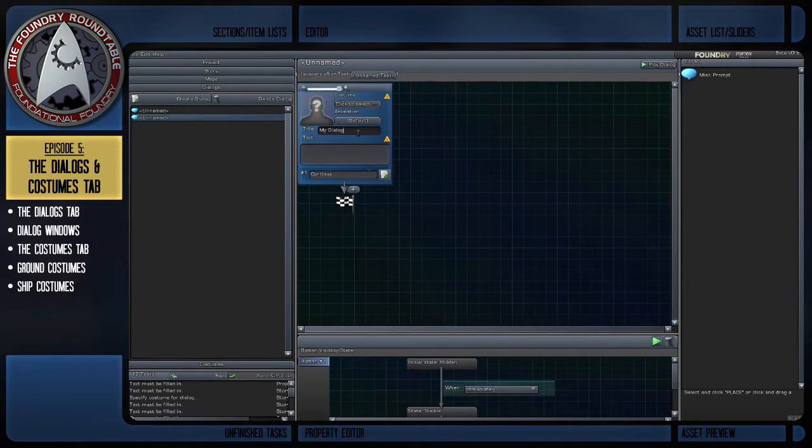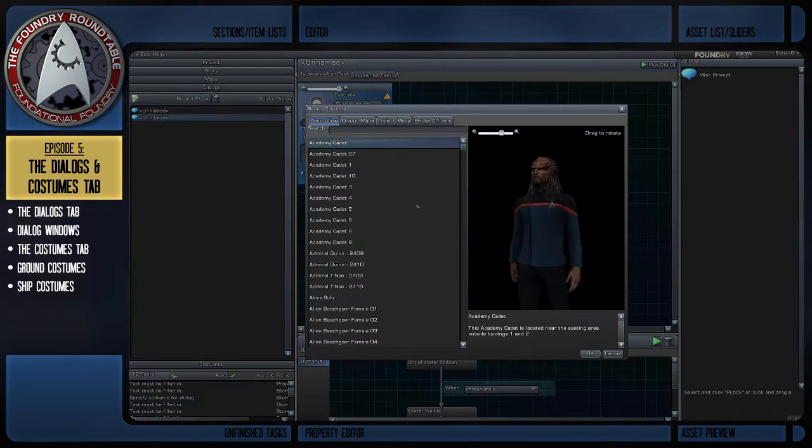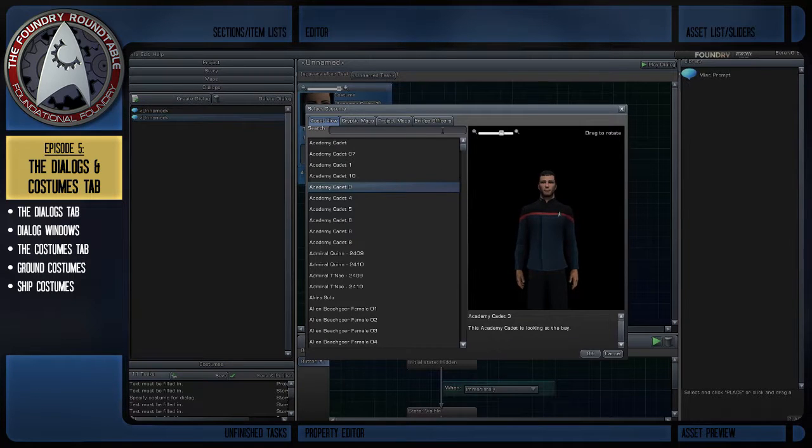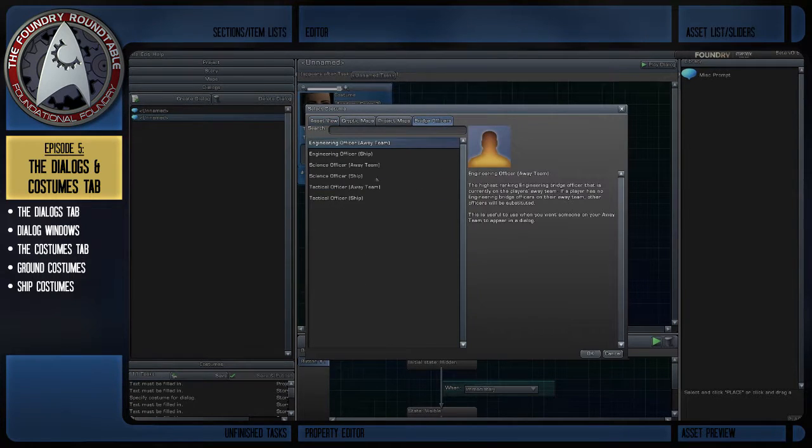Title is basically reserved for the name of the NPC that is talking. This can be whoever I choose. This can be one of the stock ones. This can be an NPC I design. It can even be a bridge officer. And in fact, you'll see we have a selection of bridge officers. So we have engineering officer away team, engineering officer ship, and then one for each.